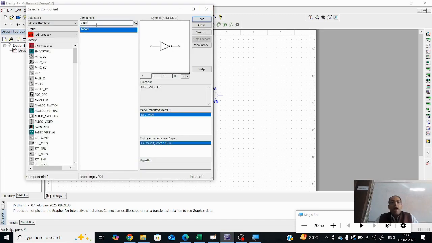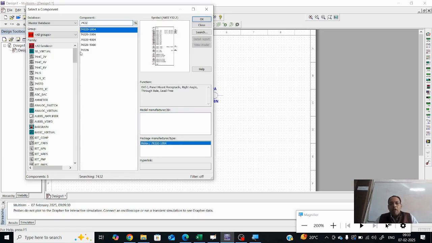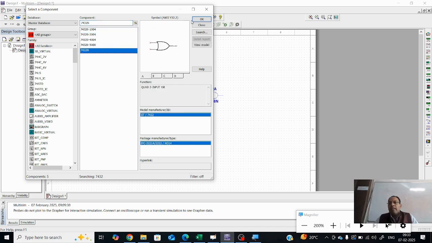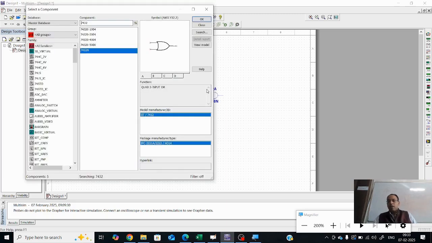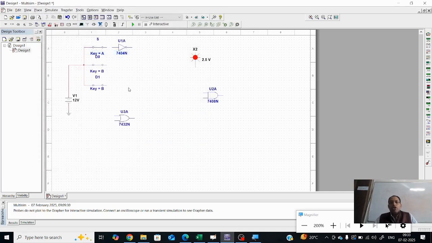Next, one more gate is required, that is the OR gate 7432. So 7432 is the IC number. Click on OK. Select A from here and now cancel. So S will be connected to the NOT gate. Output of the NOT gate will be S bar.